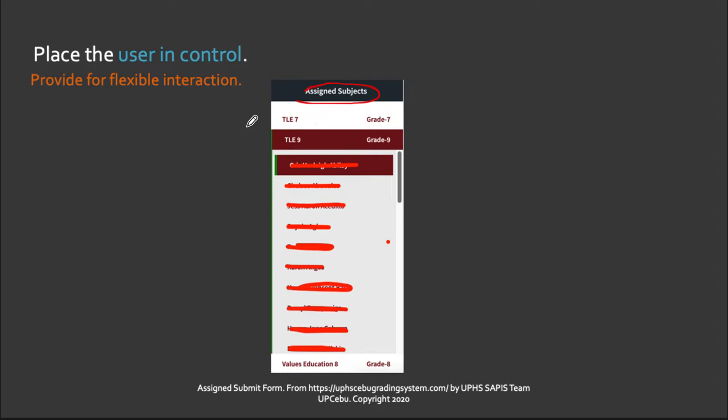So for example, teacher one has three preparations: TLE 7, TLE 9, and Values Education 8. If you can see here, if we click TLE 9, it will show all the names of the students who are enrolled in this subject. If the teacher also clicks TLE 7, it will also show the names of the students who are enrolled in that specific subject.